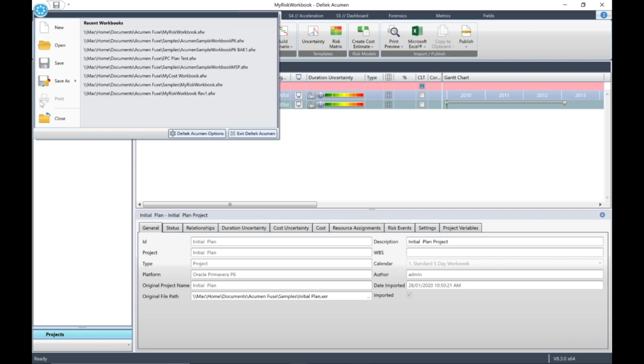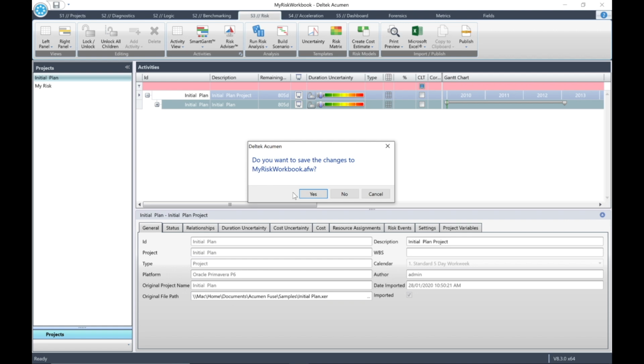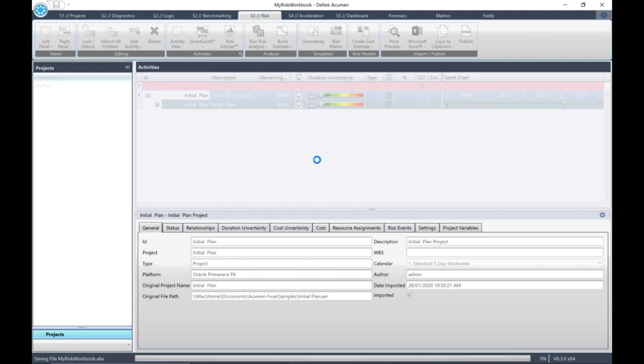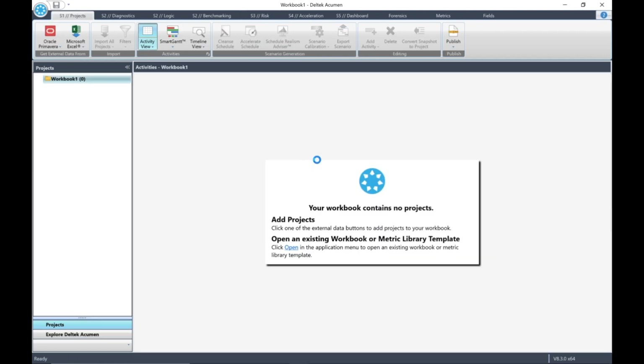Click the Acumen icon to close the workbook. Select Yes to save it. Once uncertainty has been assigned at a higher level in the hierarchy, we can identify and manage individual exceptions and make changes more easily at the lower levels. In the next lesson, we will learn how to assign duration uncertainty to our model using the Risk Advisor.